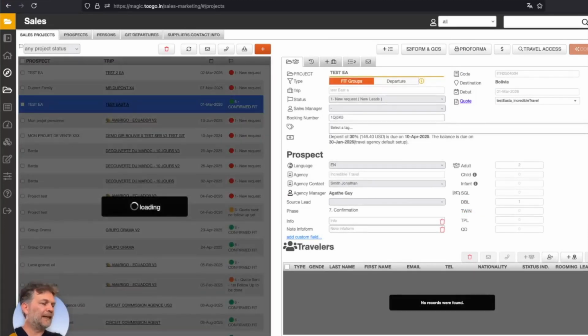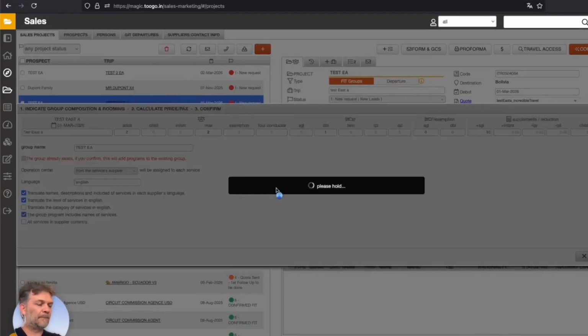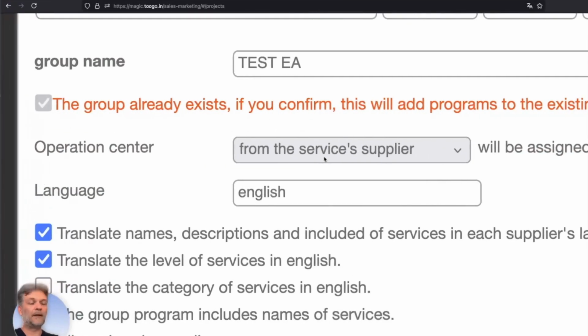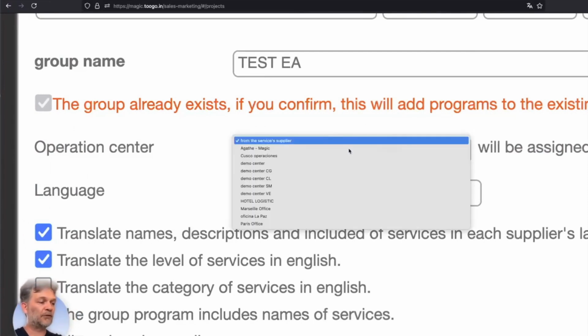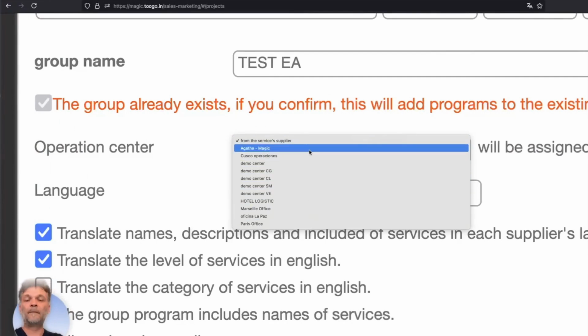So here, as soon as I confirm, you can see that you have the default option, which is to say, I choose the rules that are linked to the supplier. In this case, all your rules will follow from that. But of course, you also have the option to say, I assign it to a specific person in logistics.